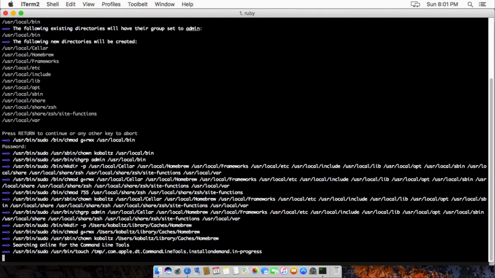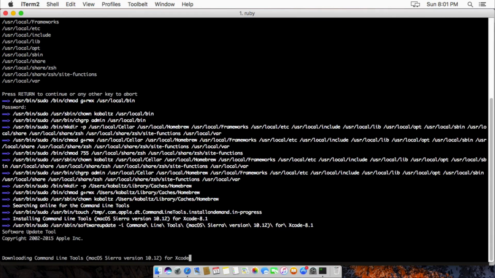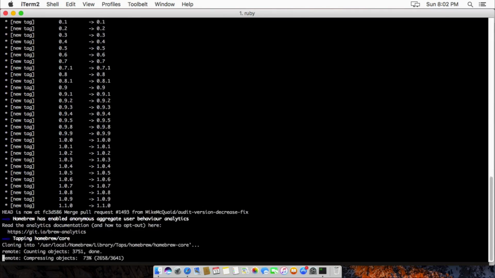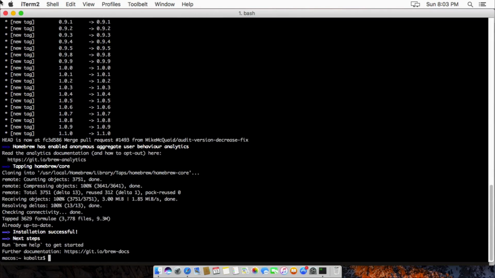And in previous versions of Homebrew as well as OS X, you would have to install your command line tools separately. However, Homebrew now does this for you, so you don't have to download and install Xcode or any of the Xcode tools, because it'll happen automatically.